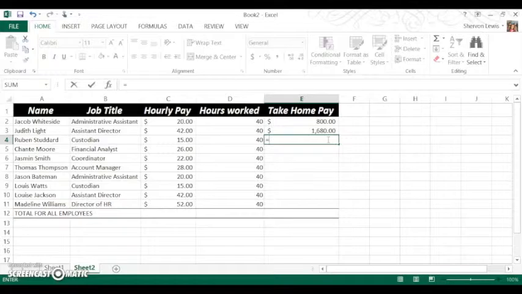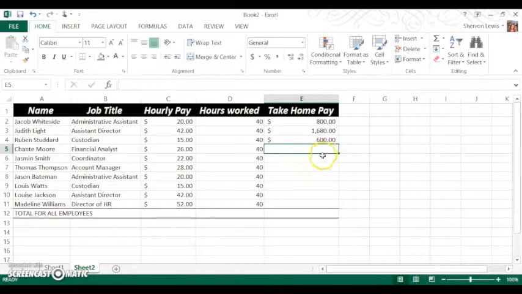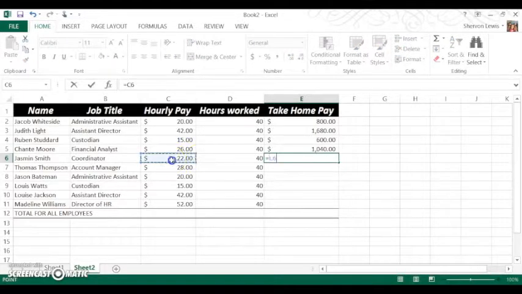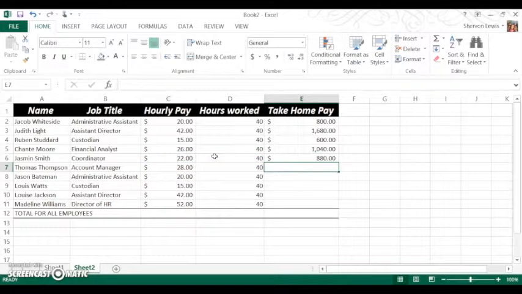Now, of course, there's a shortcut to this. For C4 times D4, instead of typing it, you can just hit equals, go ahead and click on the cell, put your asterisk, click on the other one and hit enter. There's a shortcut for that. Let's try that again for practice. Put your equal sign, click on the cell, asterisk, click on the other cell, and enter.